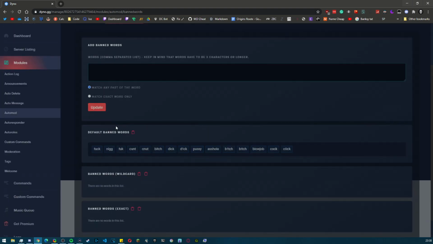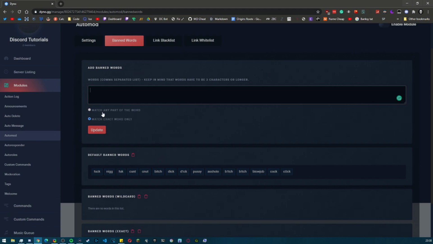Now, match any part of the word here will be, if you write, say, NIG, if any random word has that string of letters in it, then it will be auto-modded. If you set it to match exact word only, then it will only be deleted if it's exactly this, or exactly, say, fuck. Whereas if you put, say, F1CK, for example, it won't be auto-modded because it's not the exact term. So I generally add them to both exact and wildcard.